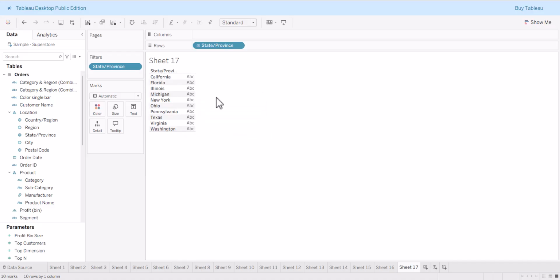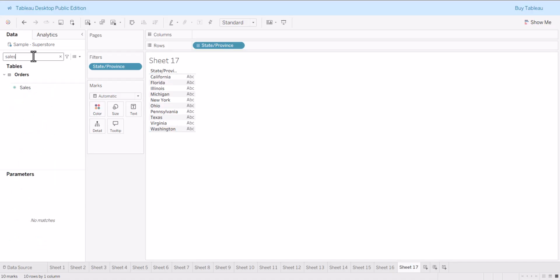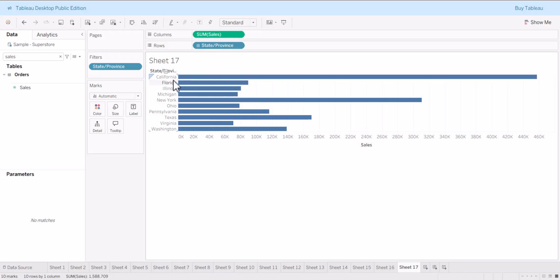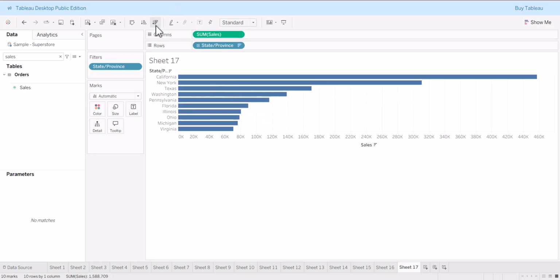So these are the states having the highest sales amongst all. After this you will drag the Sales measure to the chart. Here under Orders you will get Sales, and we have to drag it to the columns. With the bars you can see the sales of each state, and also you can arrange it in ascending or descending order with the sort button that is there in the navigation bar.